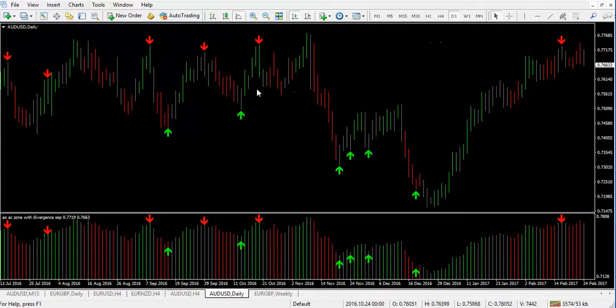What it does is, at least my interpretation of Bill Williams in the zone, if both the AC and the AO are negative or red, the bars will be painted red. If they're both green, the bars will be painted green. And if one is green and one's red, then they're gray, undecisive.